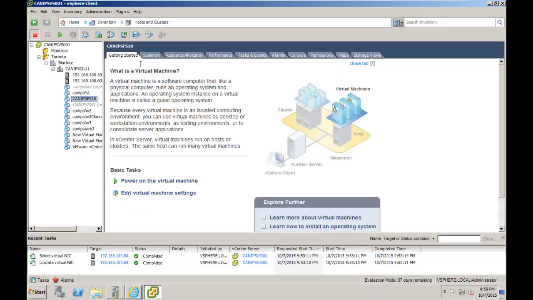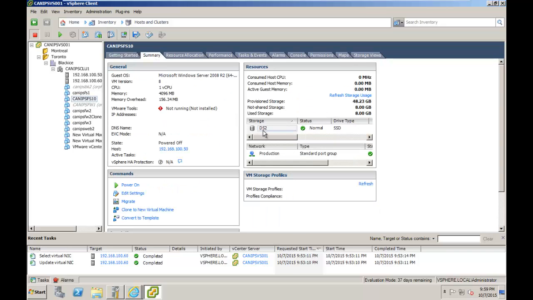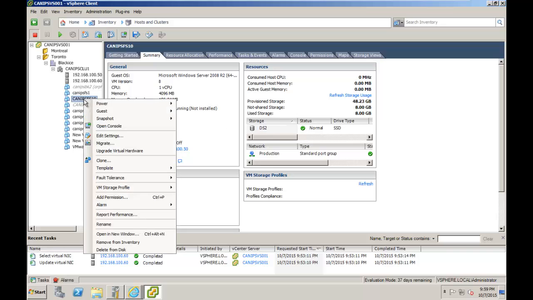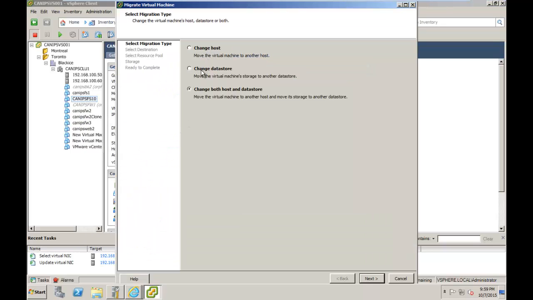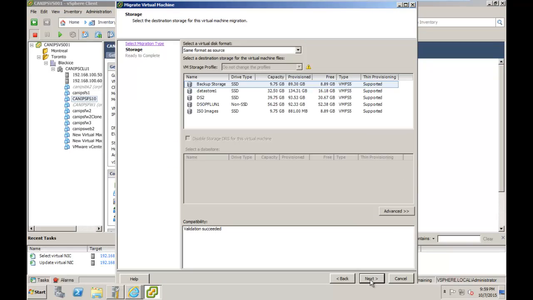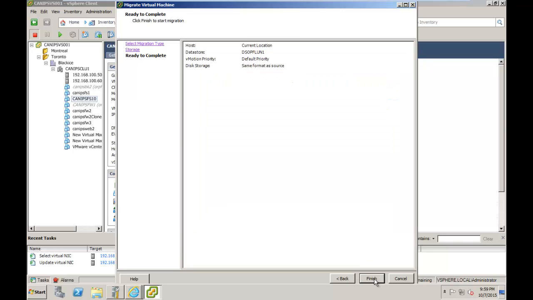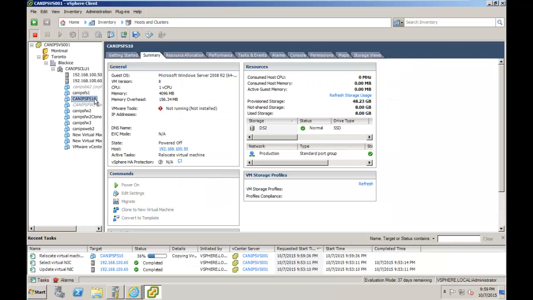Let's look at my second VM, go to summary, and this VM is not sitting in SAN. So this VM is sitting probably in a local datastore, so I need to move it. I'll migrate this, change the datastore, and choose the SAN datastore. So just move the VM to SAN. Here it is moving to SAN, provided there is enough space on it.